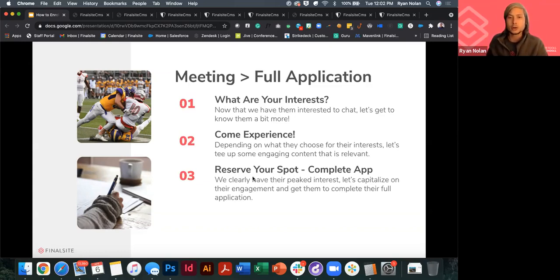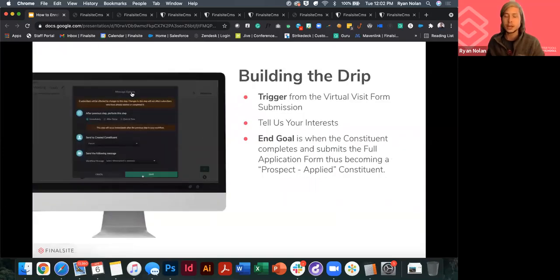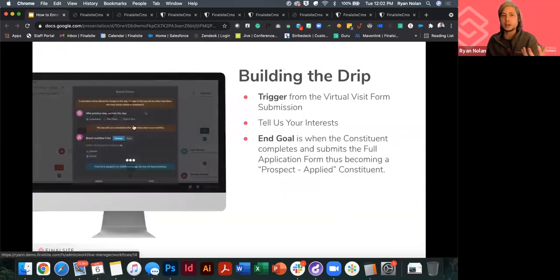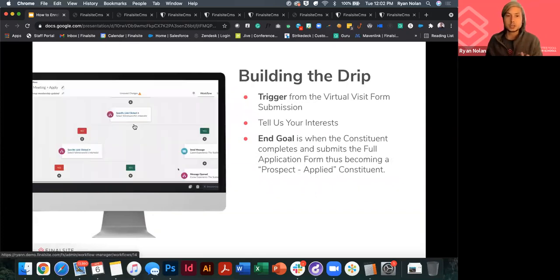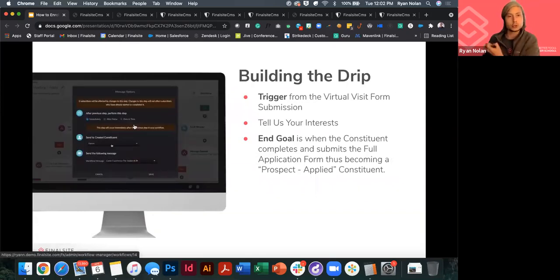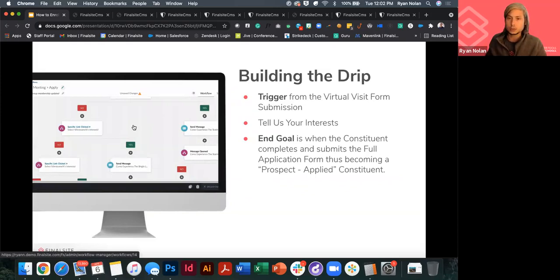And then, you know, our end goal here, again, we want to continue to hit over the head with, well, there's an end goal to this drip, and that is going to be to complete the full application. So we're going from meeting them one-on-one, getting to know them a little bit, and we're going to get them to fill out our full application form. So now we move into actually building out the drip campaign, and we've built some of these emails, and now we're just going to trigger off some of these to go to these users.